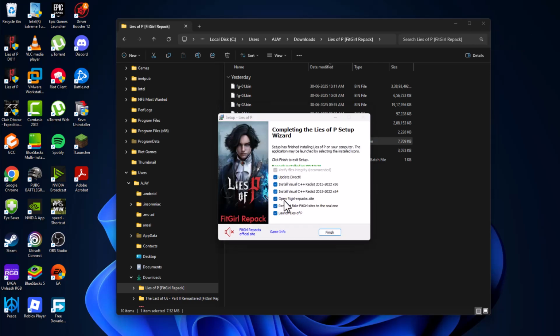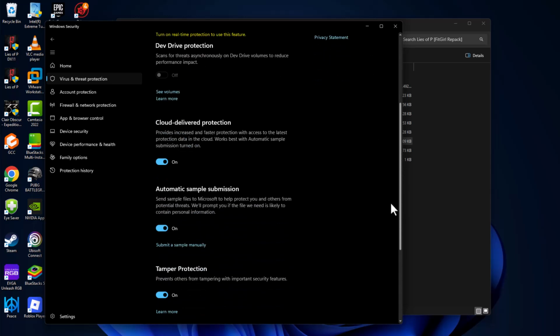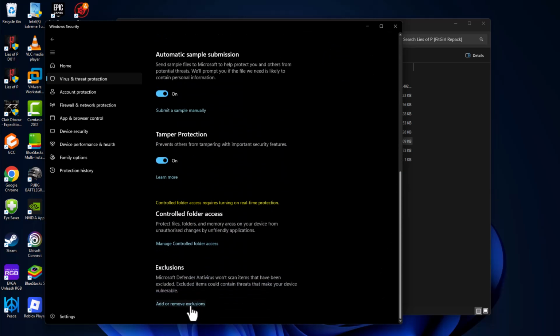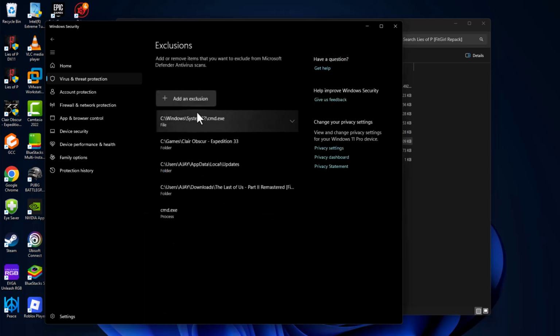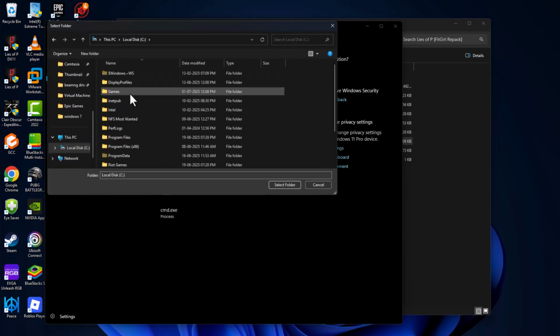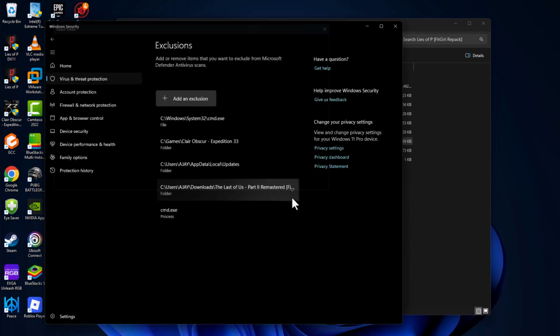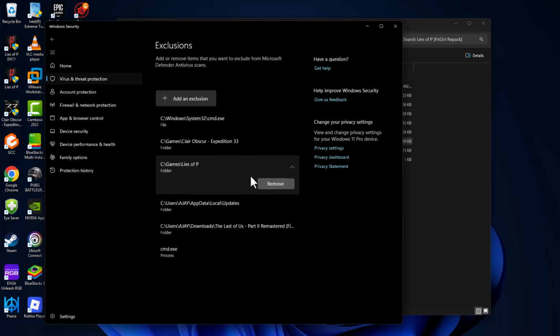After the game installation is done, open up the Windows Security we minimized before, scroll down and select Add or remove exclusions and select yes. Select Add an exclusion and select folder and navigate to the game folder, guys. I saved it in C drive games, and here is the game. Select folder, and now the game has been added to this list.